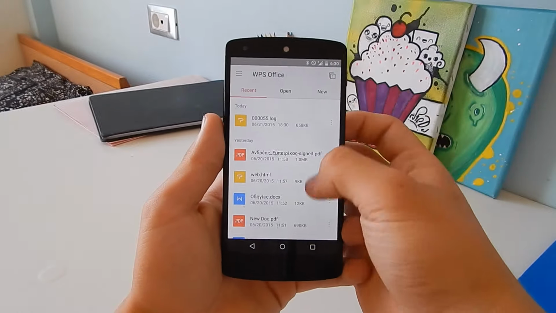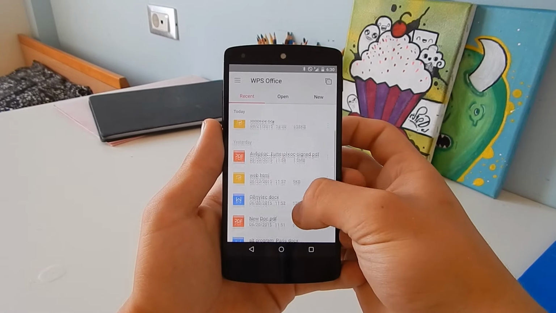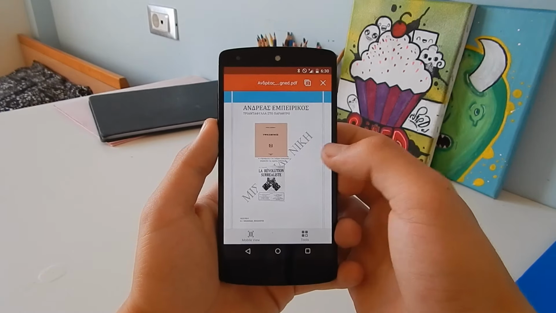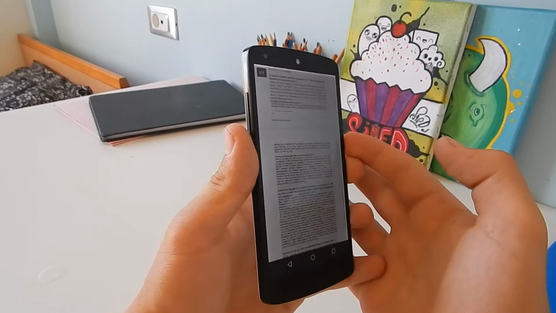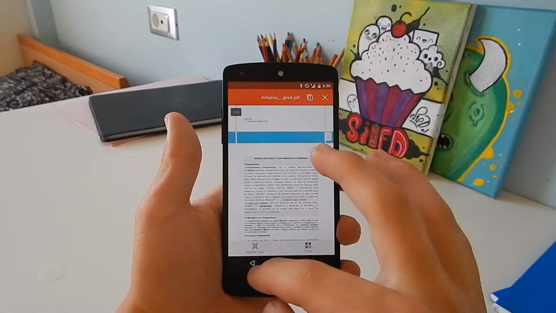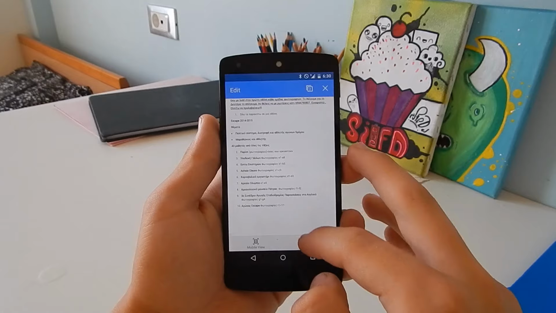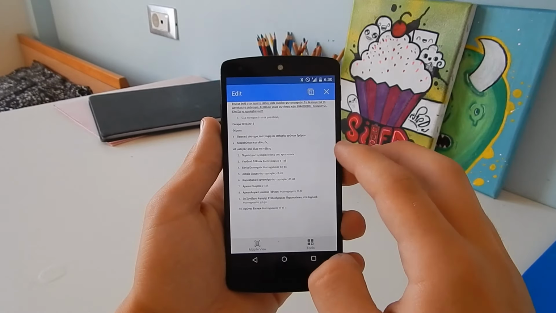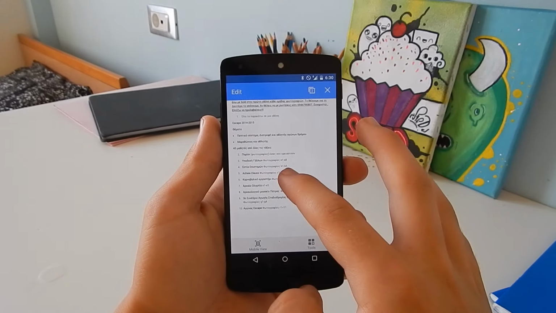Which leads us to our next application, which is a really powerful office suite named WPS Office. Keep in mind that I'm not going to go in depth in all of its features because I would need another 5-minute video for that, but basically this is a must have app for everybody that does word processing on the go or wants to read any kind of document like PDF or even HTML.